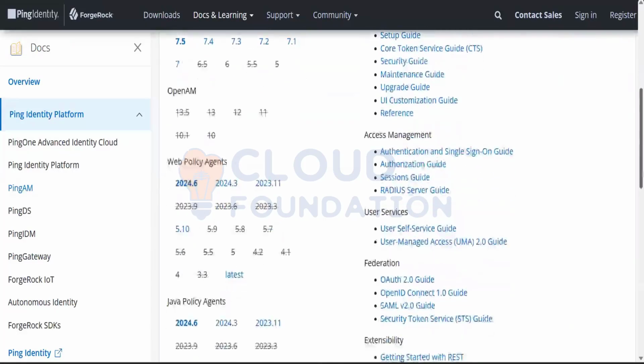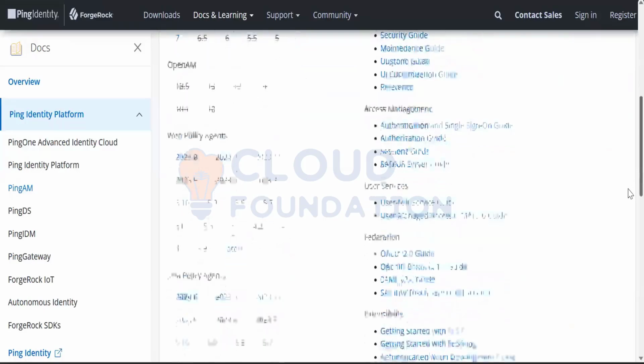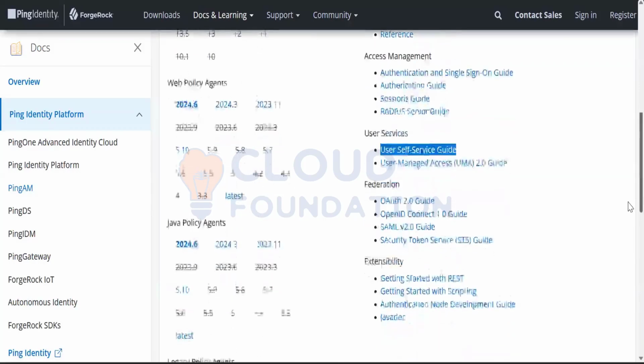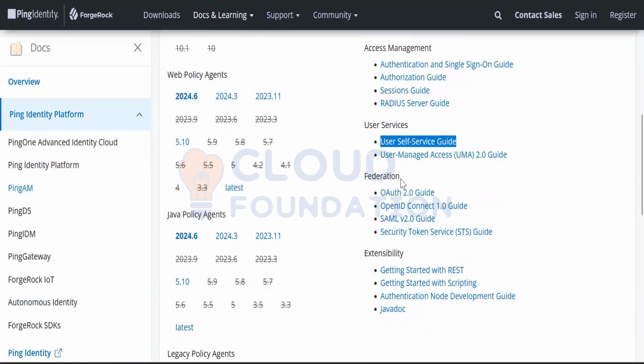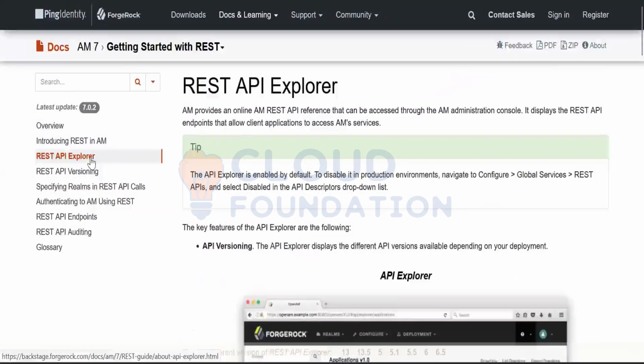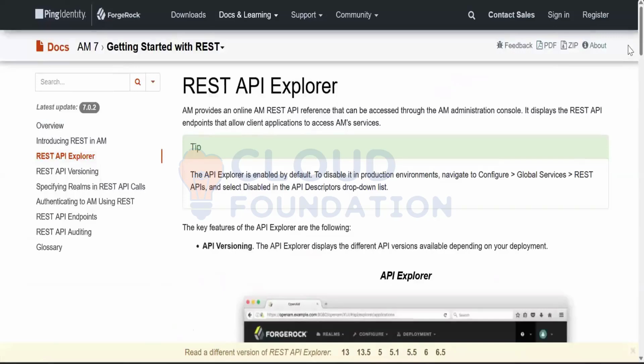They have everything: authentication, single sign-on, session guide, and user self-services, where you can create a user inside the AM. I'll show you in the next class how we can create a user and where the user will be stored in this federation. Then OAuth 2, OpenID Connect, SAML, security token service, and REST. This is all about the REST APIs.